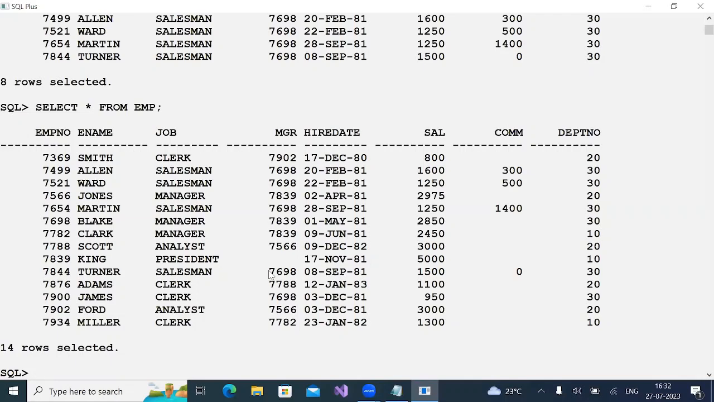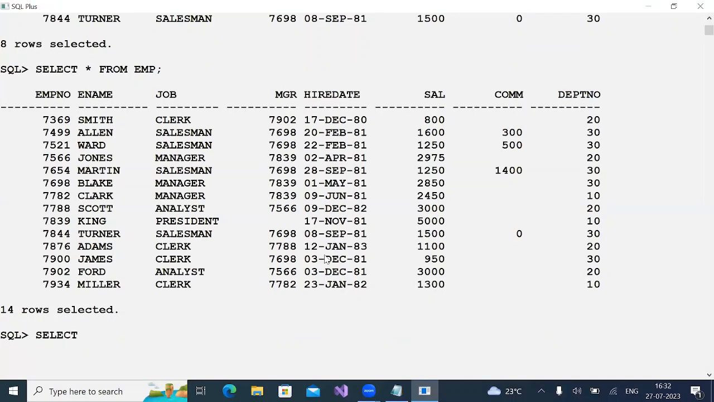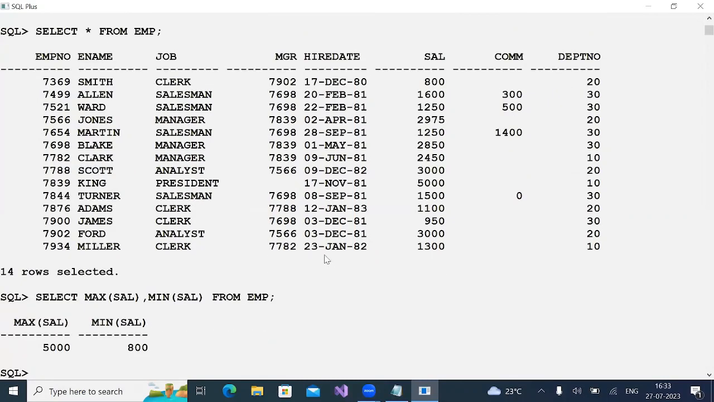5,000. What is the minimum salary? 800. So 800 is the minimum salary. Okay, and 5,000 is the maximum salary. Now how can we find this out here? Select max of salary, comma, min of salary from EMP. So whenever I write my query like this, max of salary and min of salary, we get 5,000 and 800.